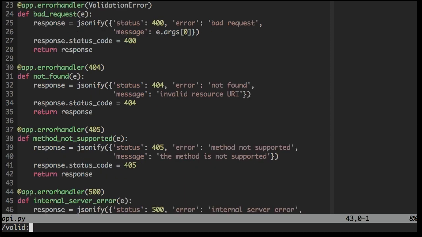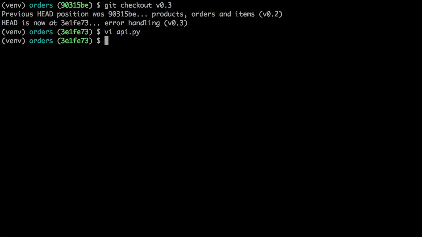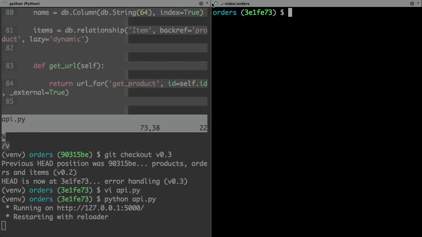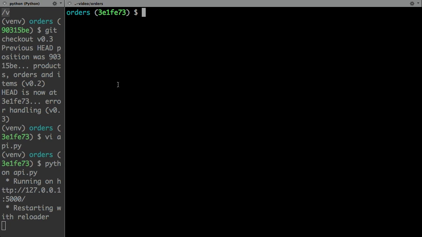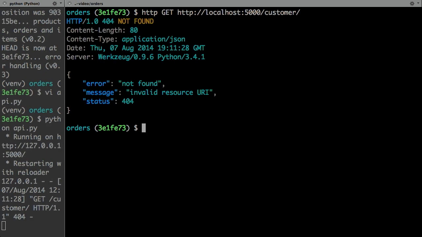So let's do another demonstration now with the new version. I'm going to start this API. And now, so I have it here. This is the invalid one. And look at this beauty. Now I get a very nice JSON error message that the client will be happy with.